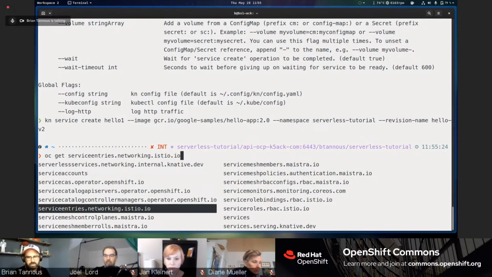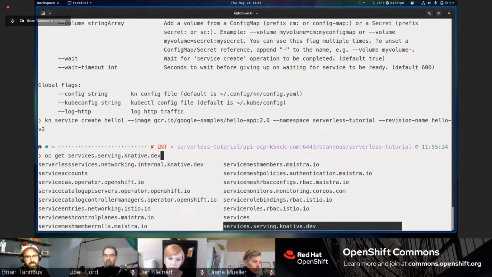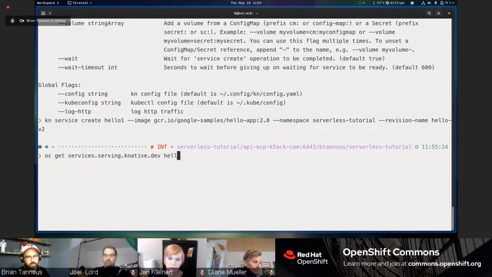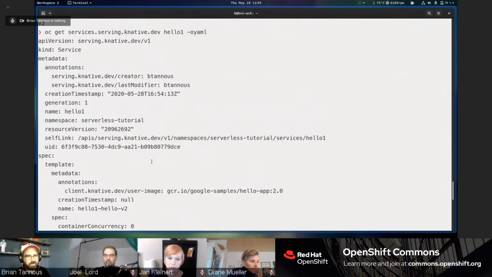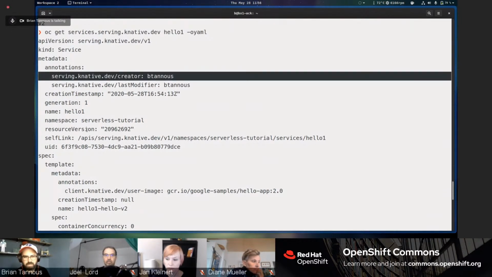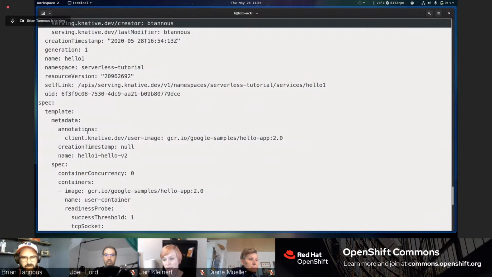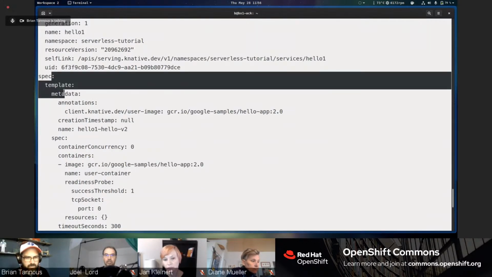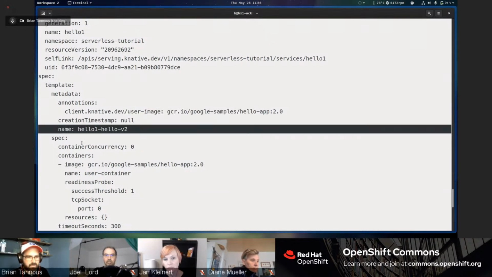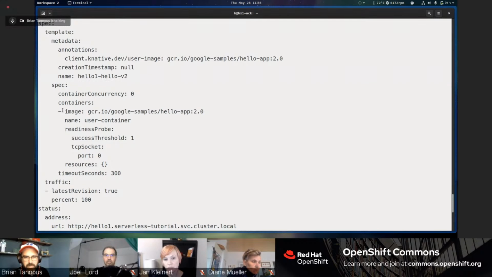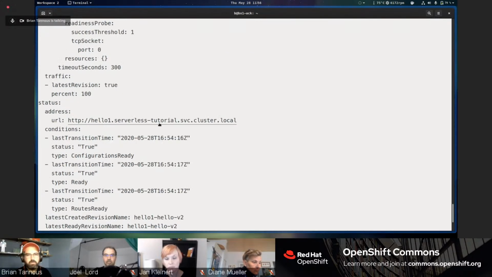So services.serving.knative.dev, and then hello1 -o YAML to see the YAML output of what that created for me, right? We could see that, hey, this is all this stuff I created, some of the details, but I don't really care if I'm creating it. I would use the YAML under the spec stuff, and I would see that, hey, this is the image I specified. I need to specify a name in here, give it a spec.